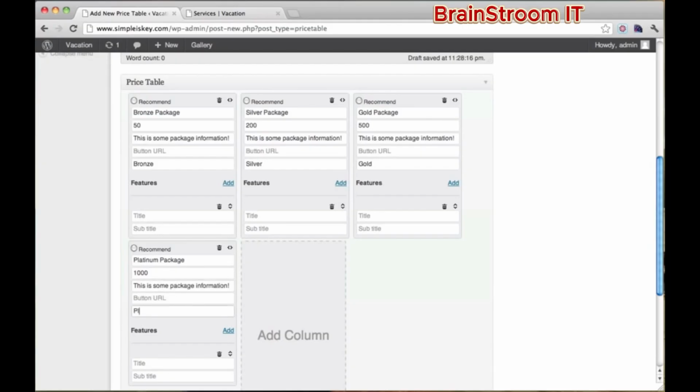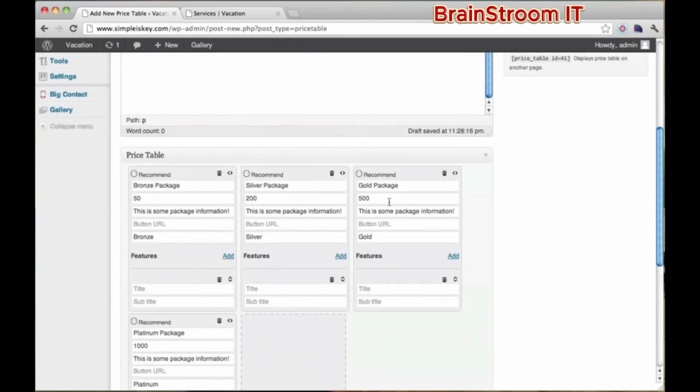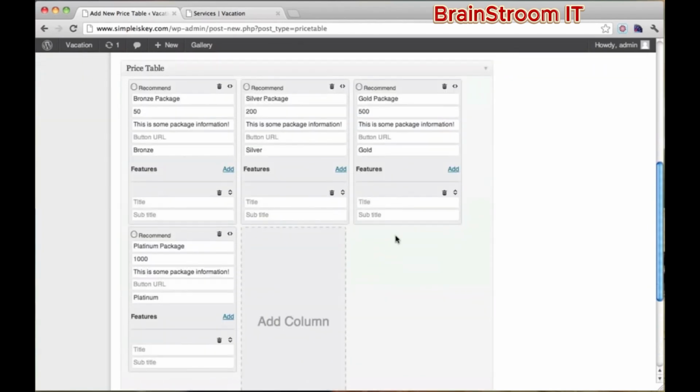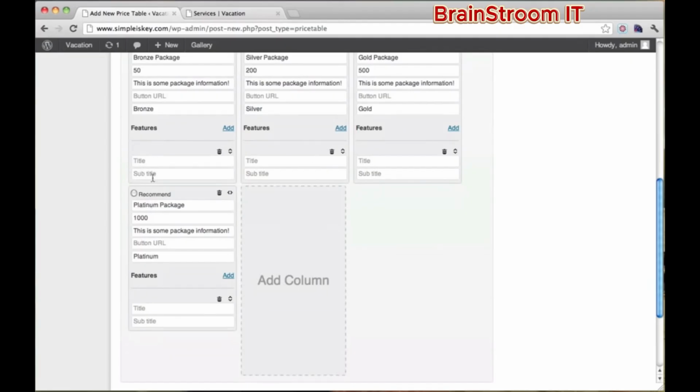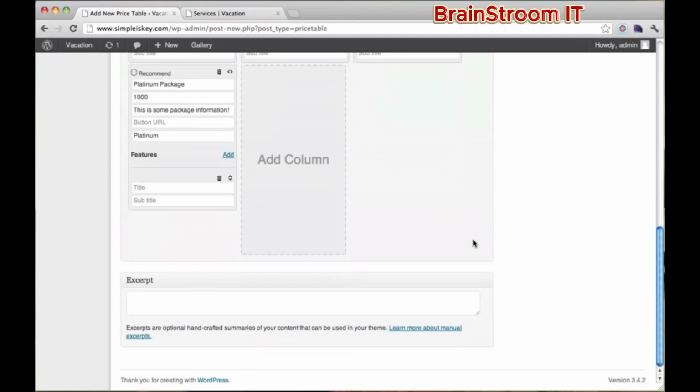And platinum, okay. And I really think these pricing tables just help people so they don't have to ask you what your prices are. And it's a package, so you can package things together, and you can add more descriptions here or here, obviously, or below the page.